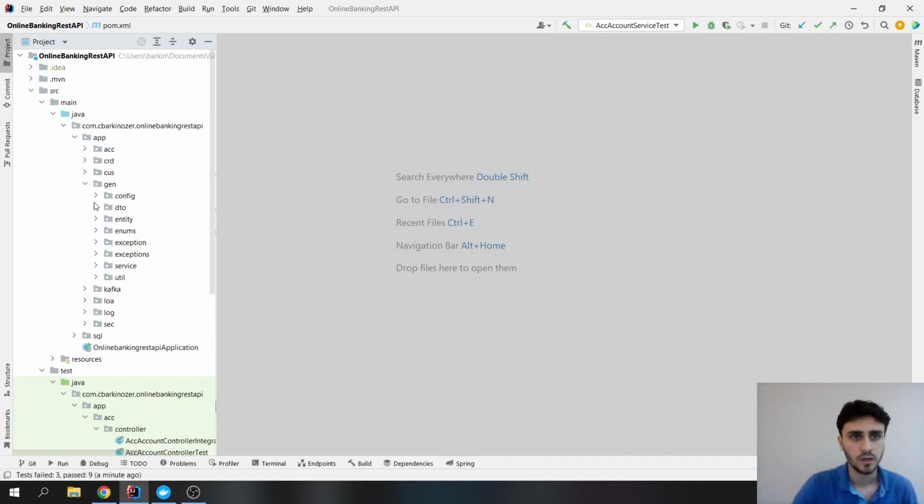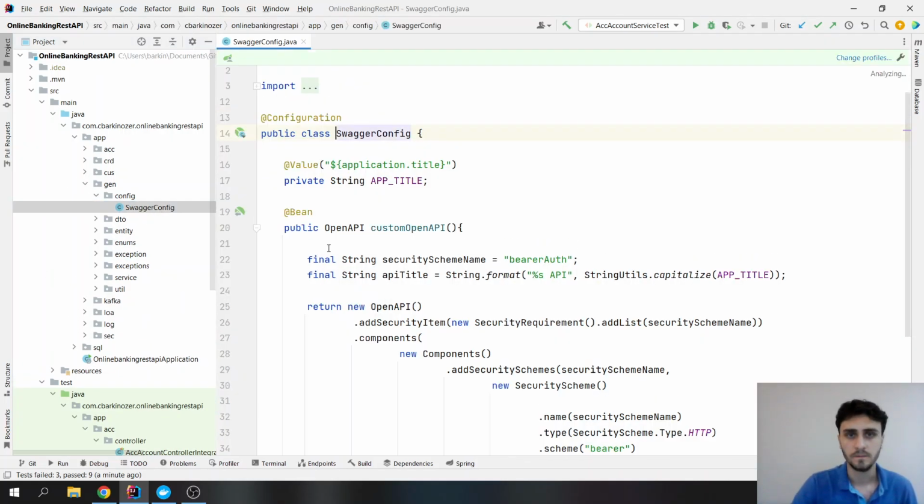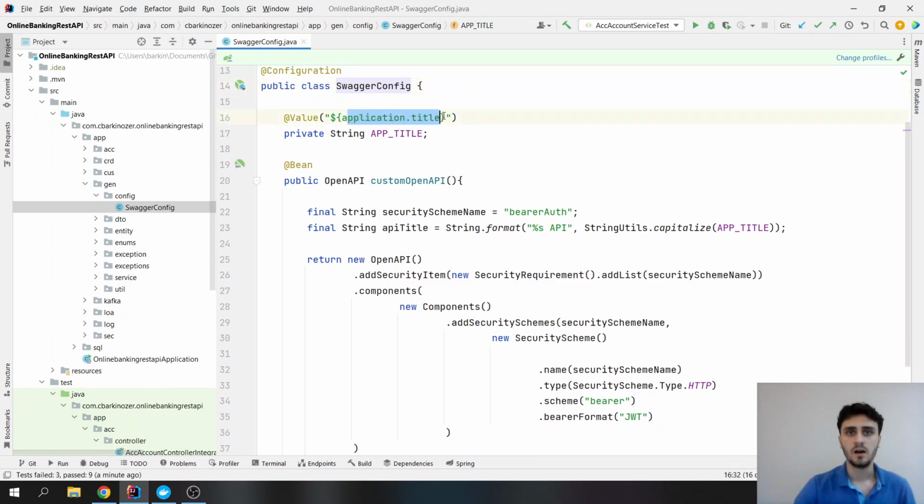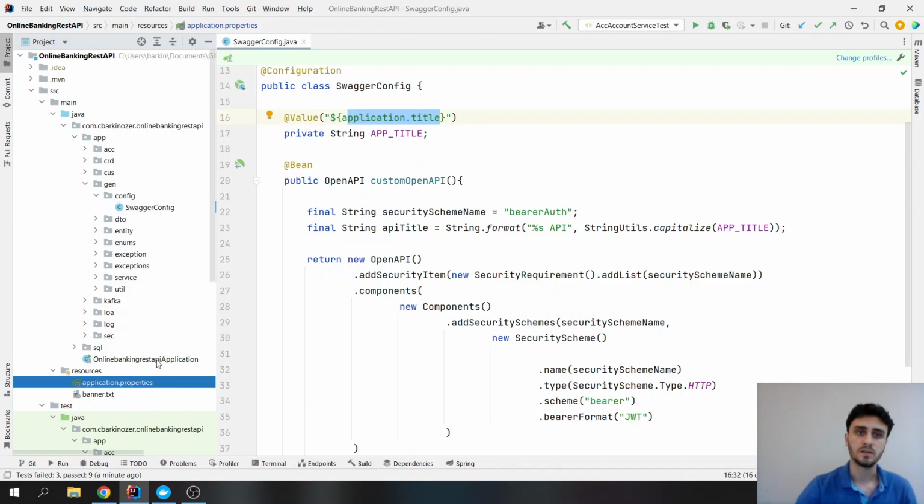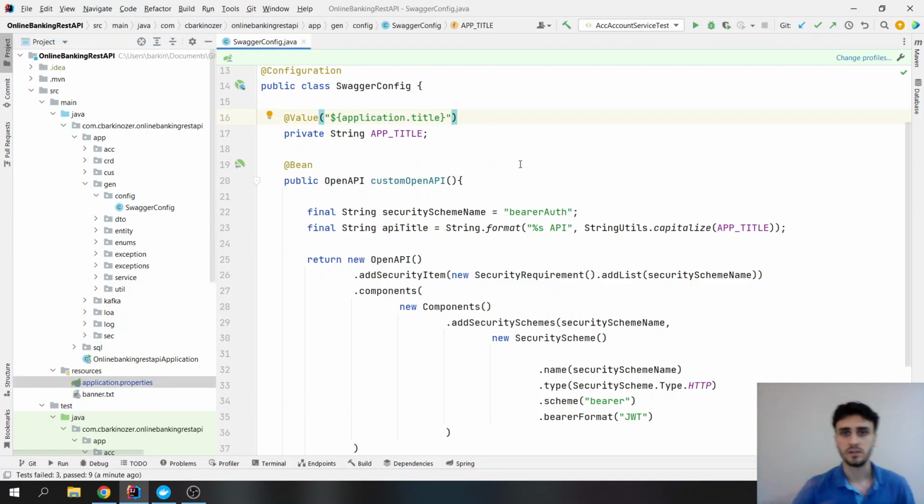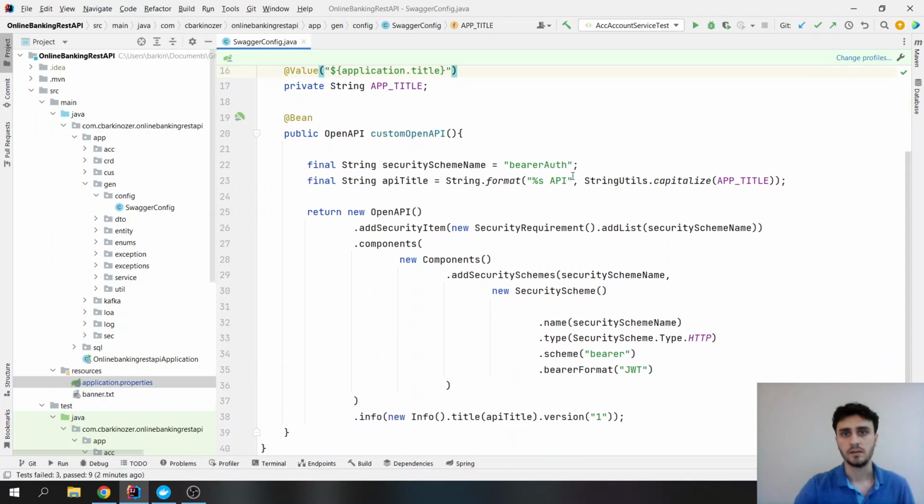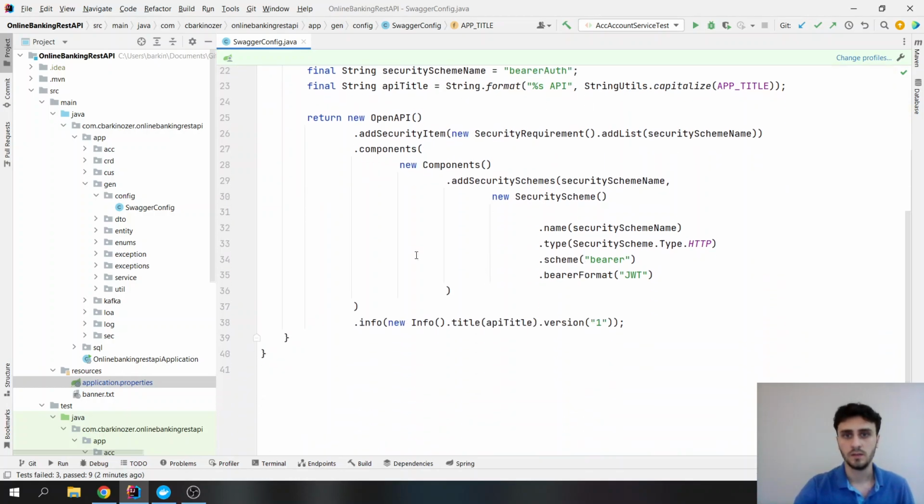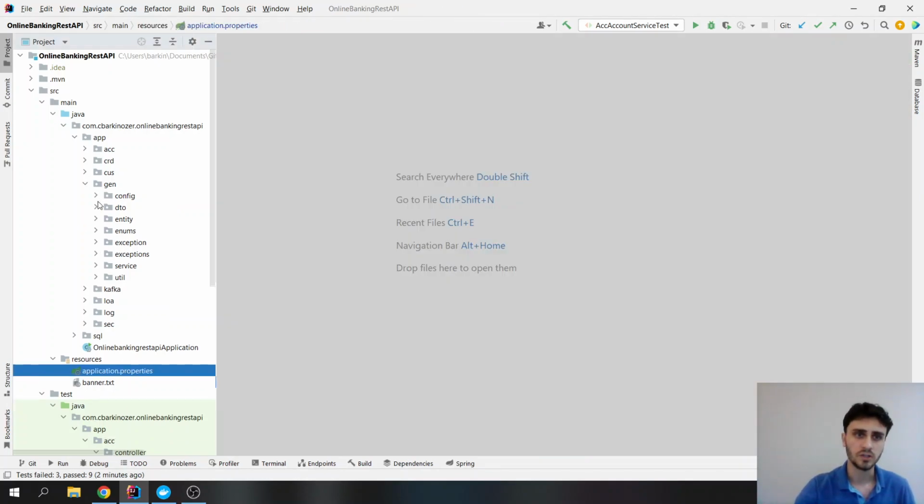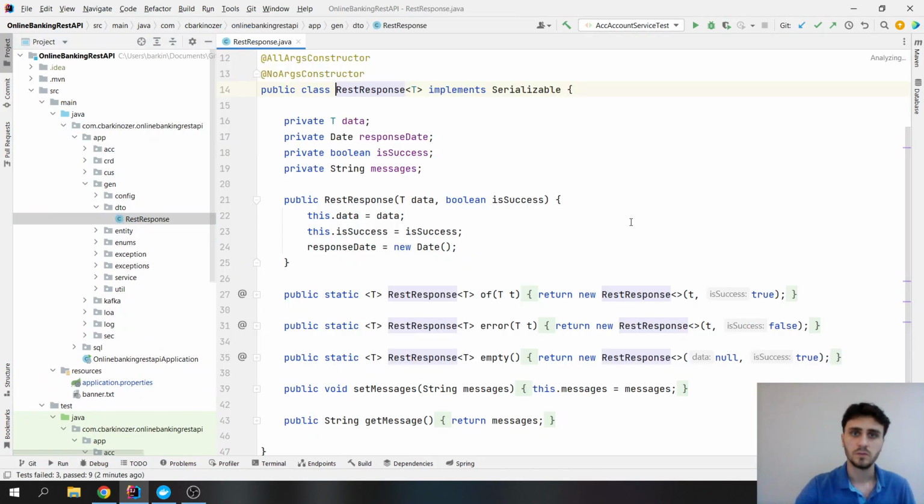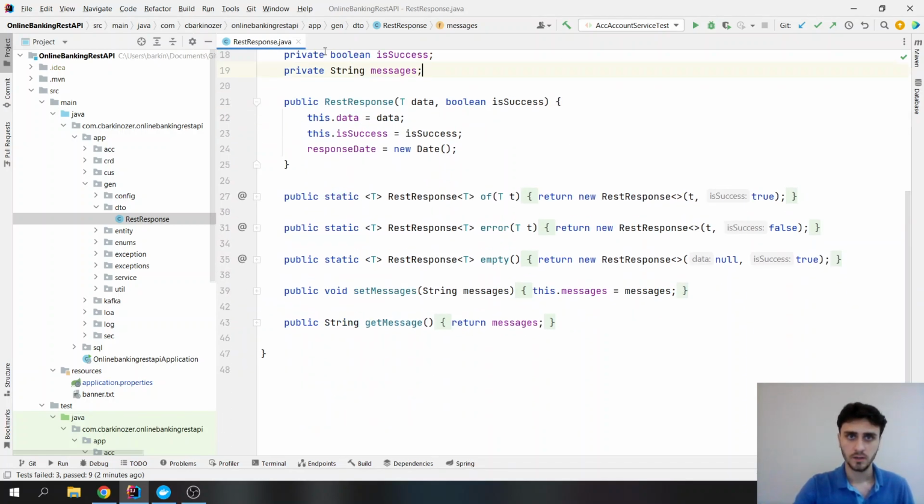General package is here. Now, this is the configuration. These are from application properties. They're set here. And this is for security. Configurations, you know, the REST response, we're always returning the same thing, not just the data, but also response date, success, we can check if it's success by checking that, and message.